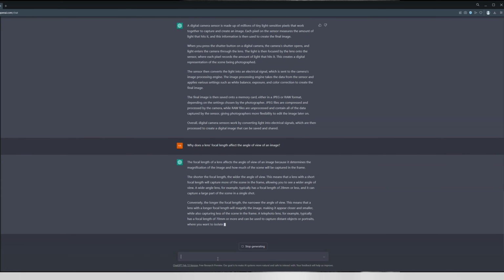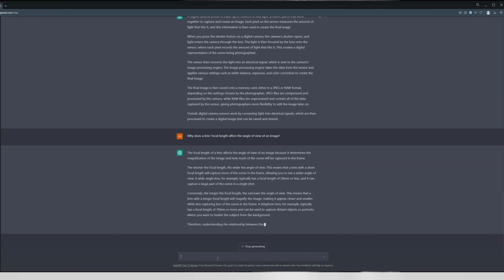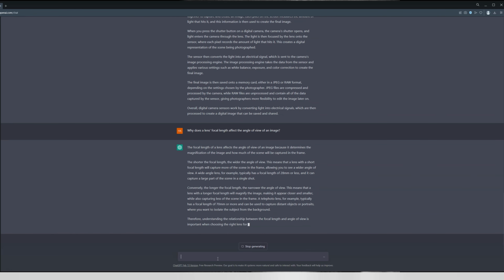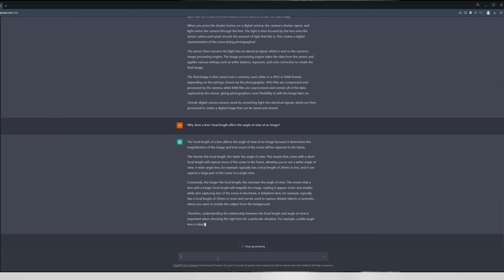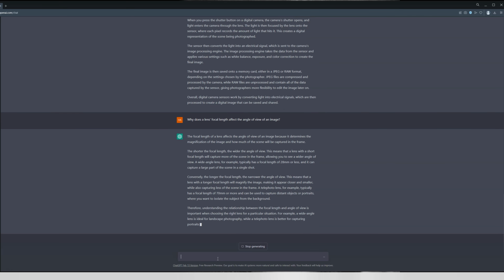The focal length of a lens affects the angle of view of an image because it determines the magnification of the image and how much of the scene will be captured in the frame. The shorter the focal length, the wider the angle of view. This means that a lens with a short focal length will capture more of the scene in the frame, allowing you to see a wider angle of view. A wide-angle lens, for example, typically has a focal length of 28 millimeters or less, and it can capture a large part of the scene in a single shot.